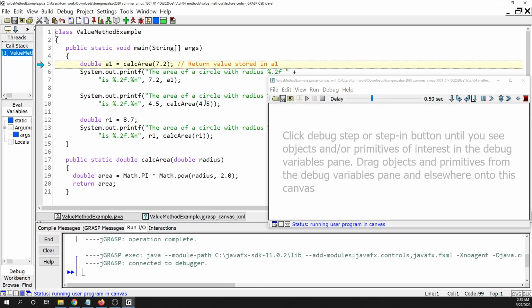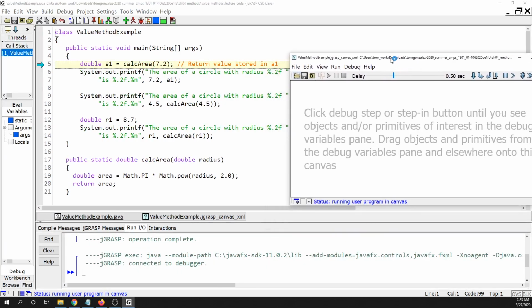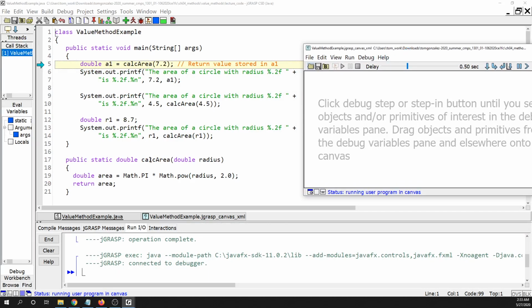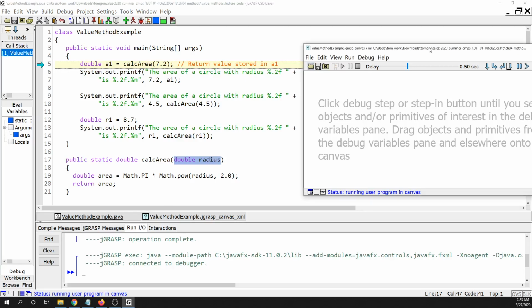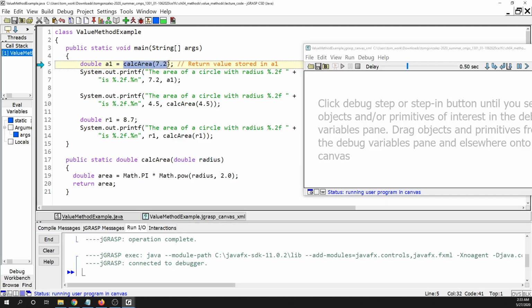First thing, of course, we have the main method, as always. We have this calc area method. It has one parameter, called radius of type double. So starting off on line 5, we have a declaration of a variable. We're declaring a variable a1. You can see over here there is a method call, and we're calling this value method. All right, let me make this slightly bigger.